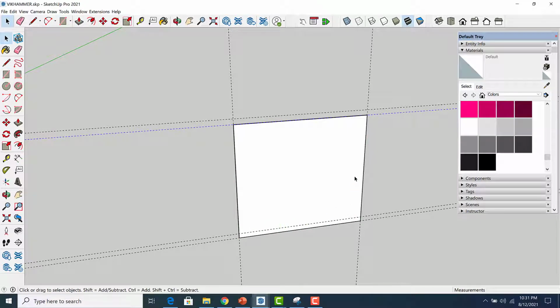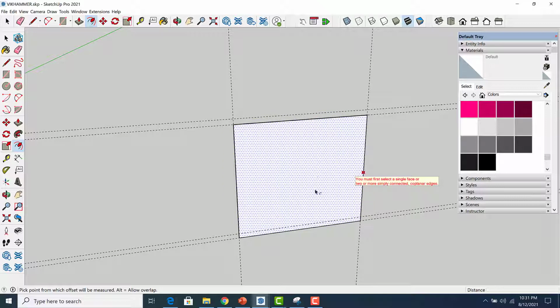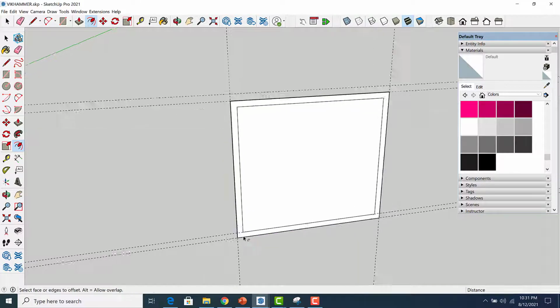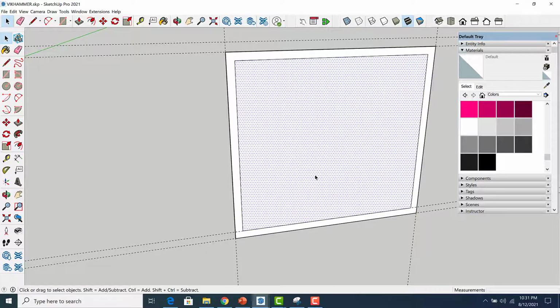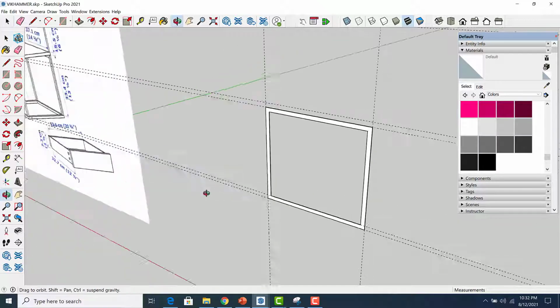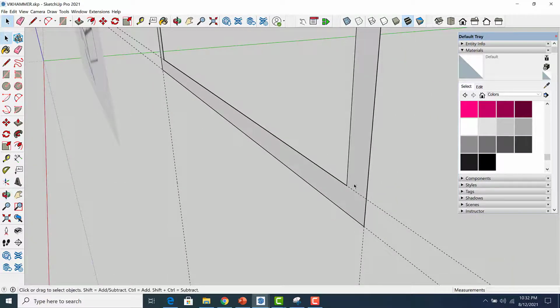So now if I start the offset command with F, click here, see now this is the thickness. I don't need it to add this guideline. When I use offset, I have all four sides. I don't need this one, I go ahead and delete it. Now I want to make this one, use push pull tool and add the same thickness.